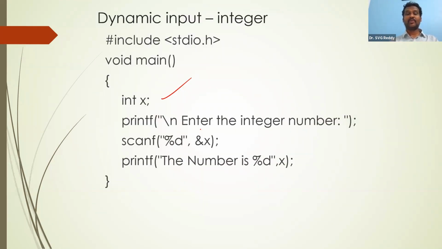And then dynamically going for it: while the program is running, it will be waiting for the end user. So we can enter the value and then that is taken, and of course we've understood. So this scanf is very important. So hope it is clear.